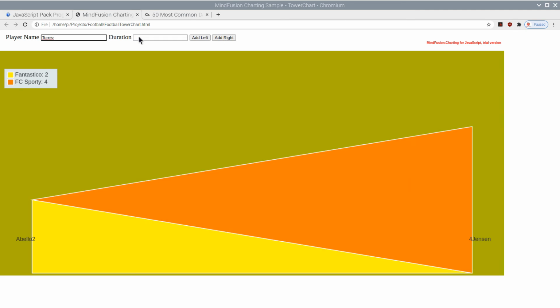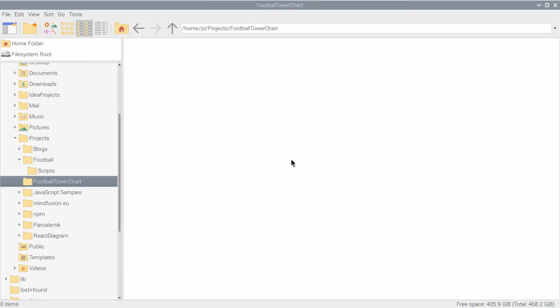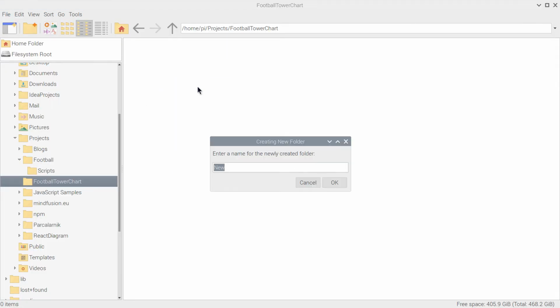We add data interactively, using the UI controls at the top. Each time the ball switches possession, we add the player who has it and the amount of time he has retained it. We need 5 scripts for our project.